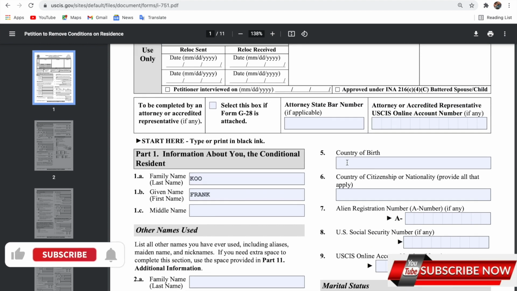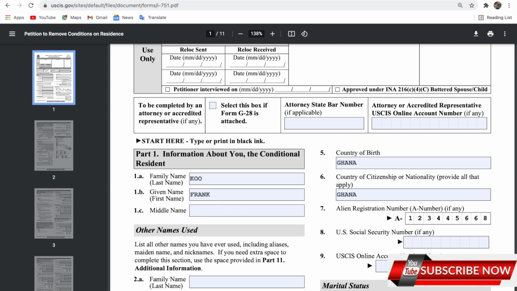So go to 5, country of birth. You put in your country of birth and the country of citizenship, wherever you are a citizen, just put it over there. If you have an alien number, put in your alien number. If you don't have it, you just leave it. If you have a social security number, just put it over there. If you don't have it, you leave it alone. And USCIS online account, if you have it, you put it. If you don't, you leave it alone.